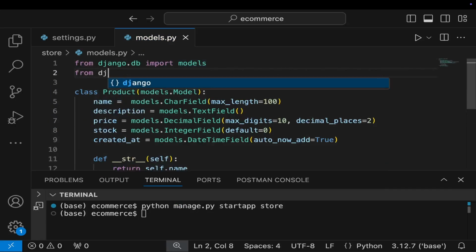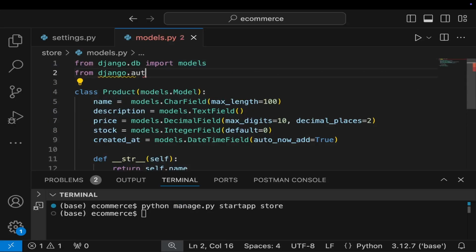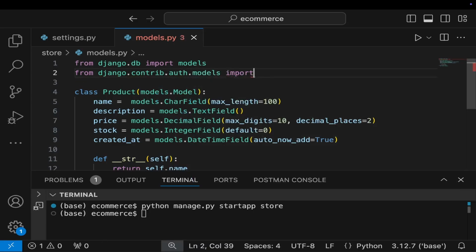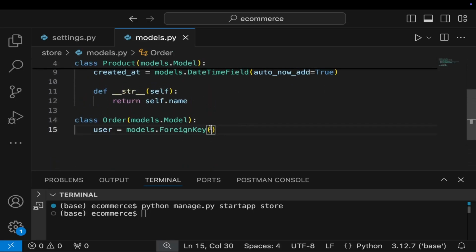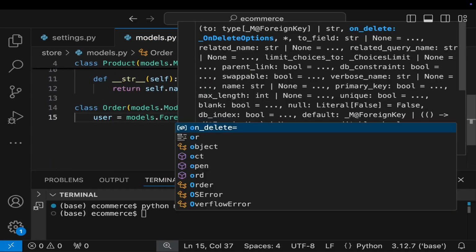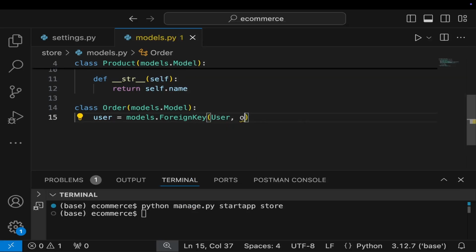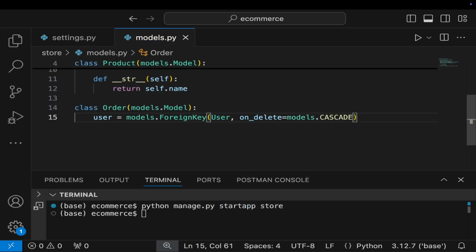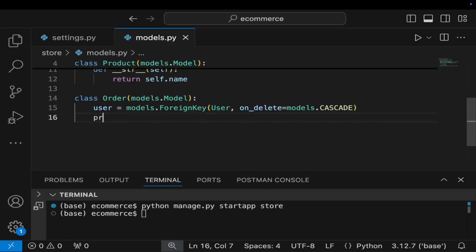So from django.contrib.auth.models import User. Then we can say it's the user, and then when you delete, on_delete, what happens? We can do models.CASCADE.